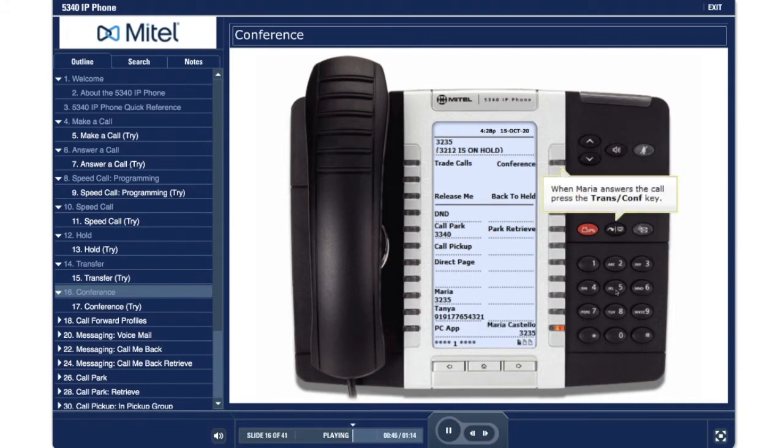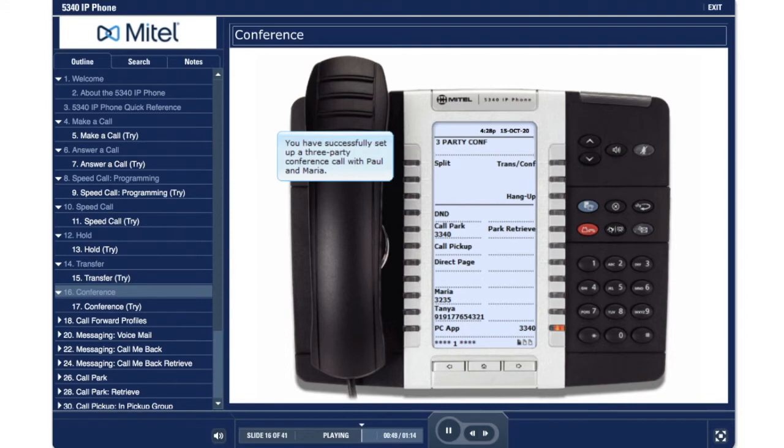Press the transfer conference key. You have successfully set up a three-party conference call with Paul and Maria.